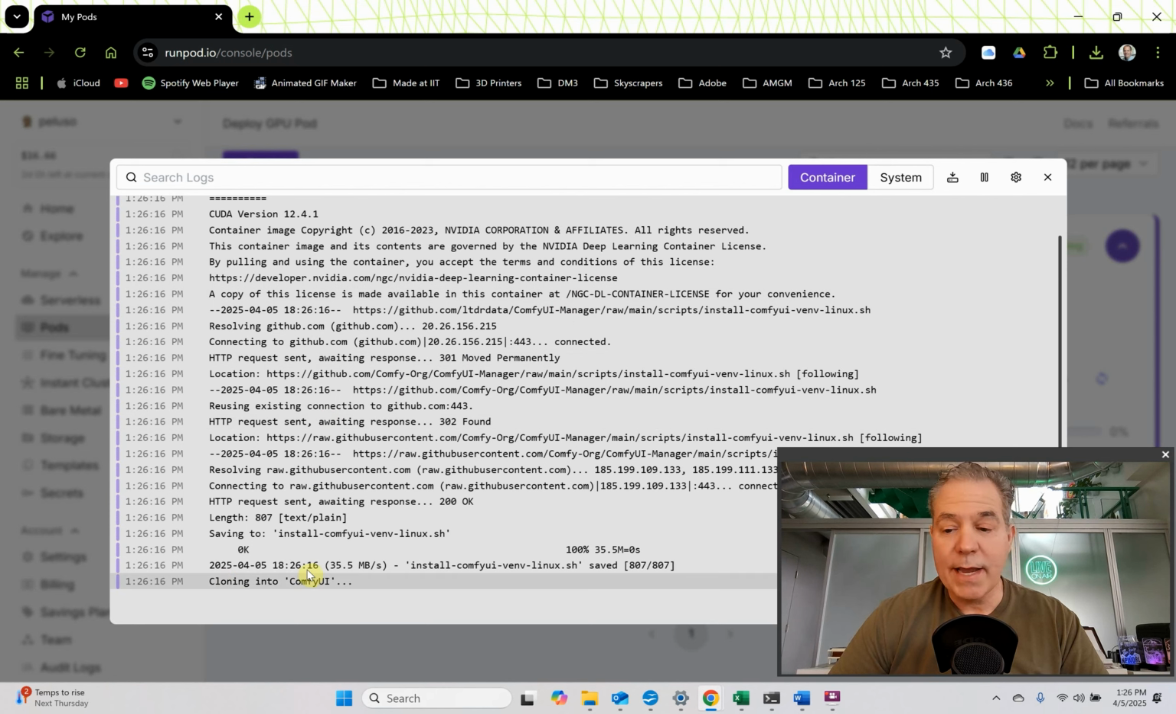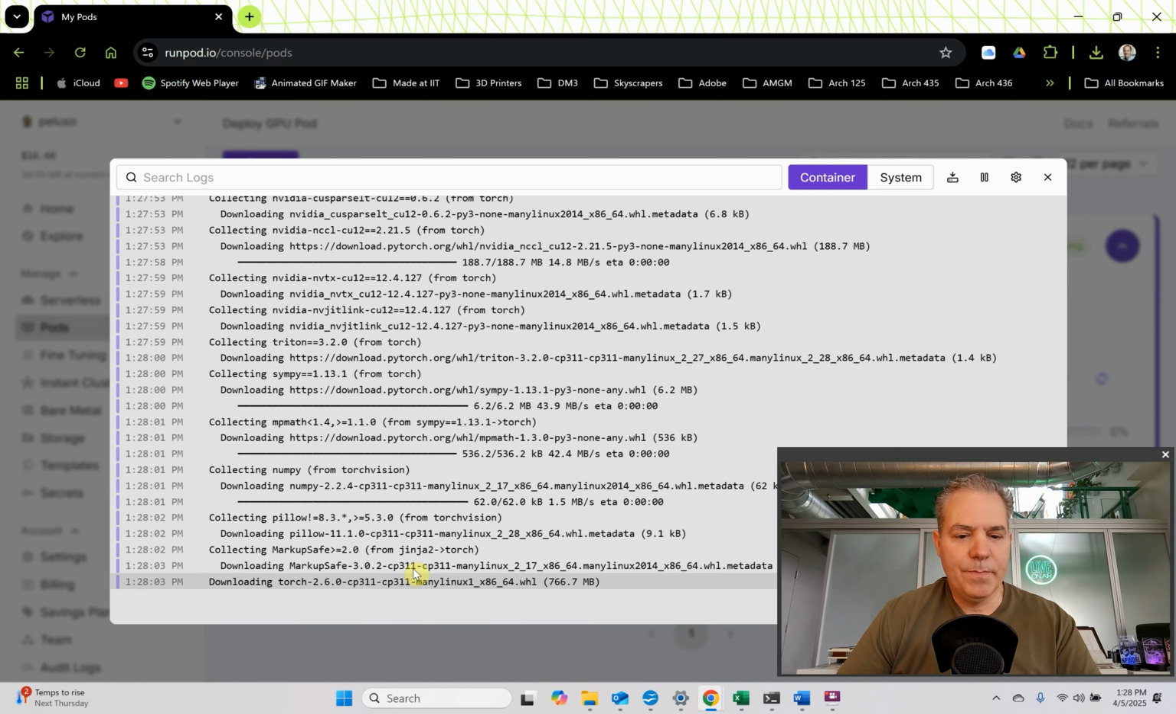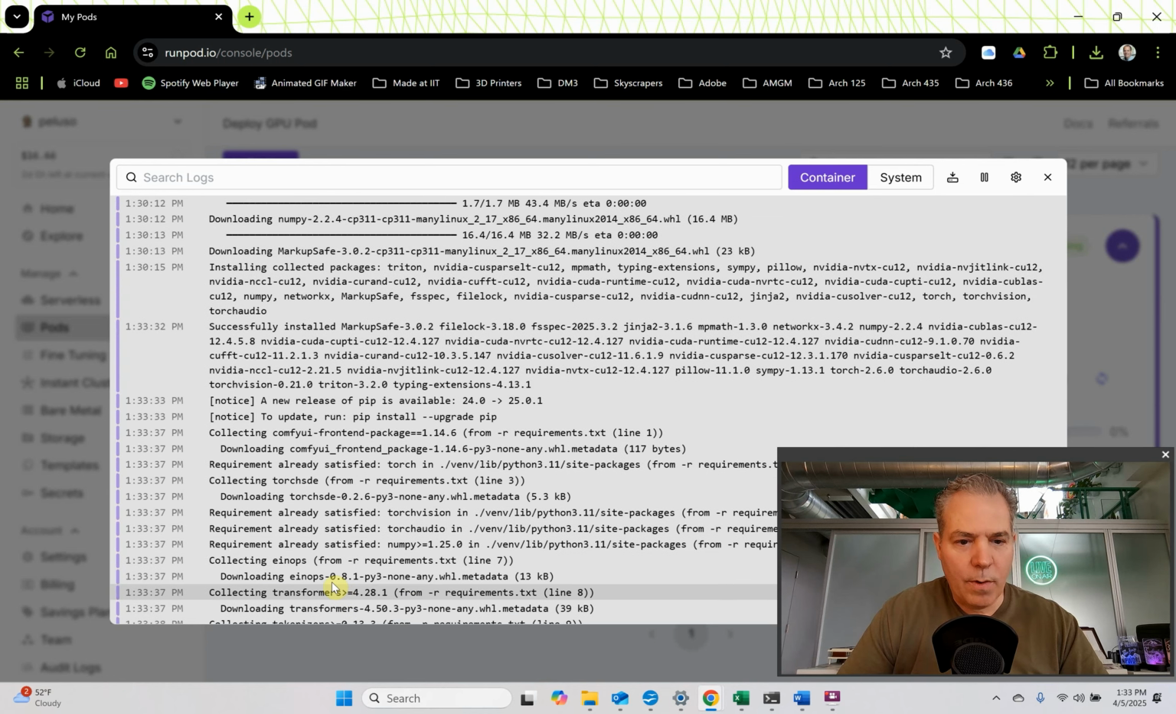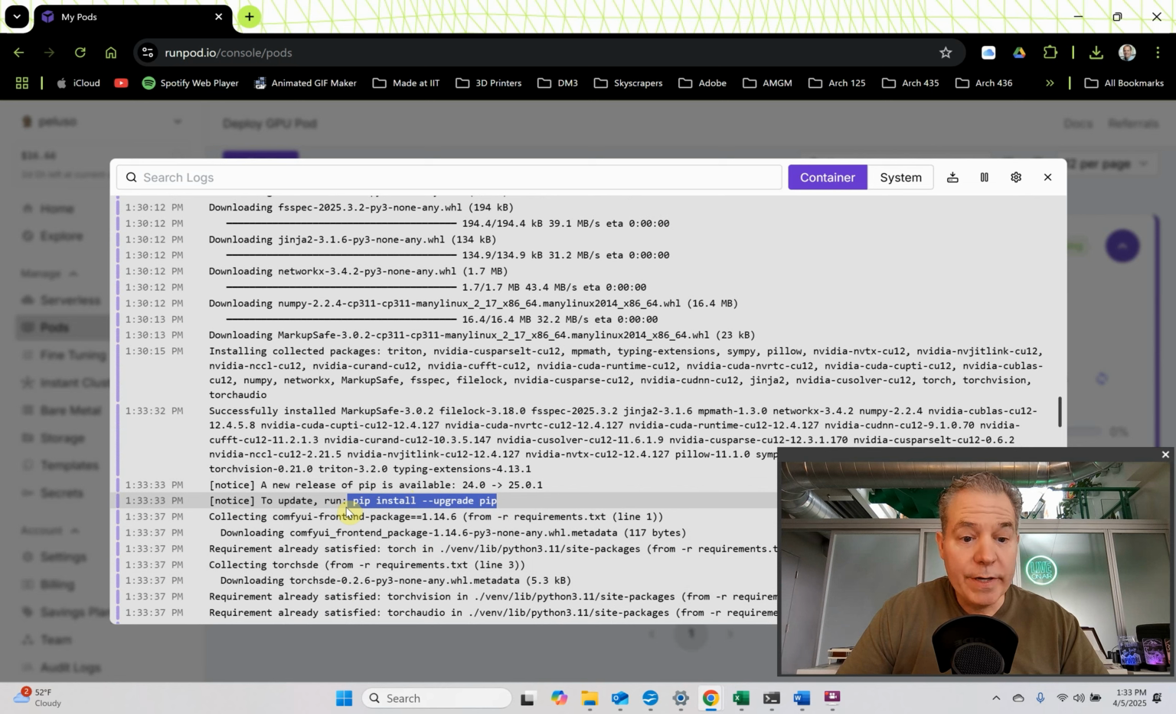So this will take a while. I've had it take 30 minutes, but it's only the first time that you launch and create a ComfyUi pod. As long as you're storing that network volume drive and you're re-accessing it, next time you log in, this part won't take so long. So this is going to take a while. I'll be back. Okay, so while this is running, you're going to find that it's going to say that a new release of PIP is available.